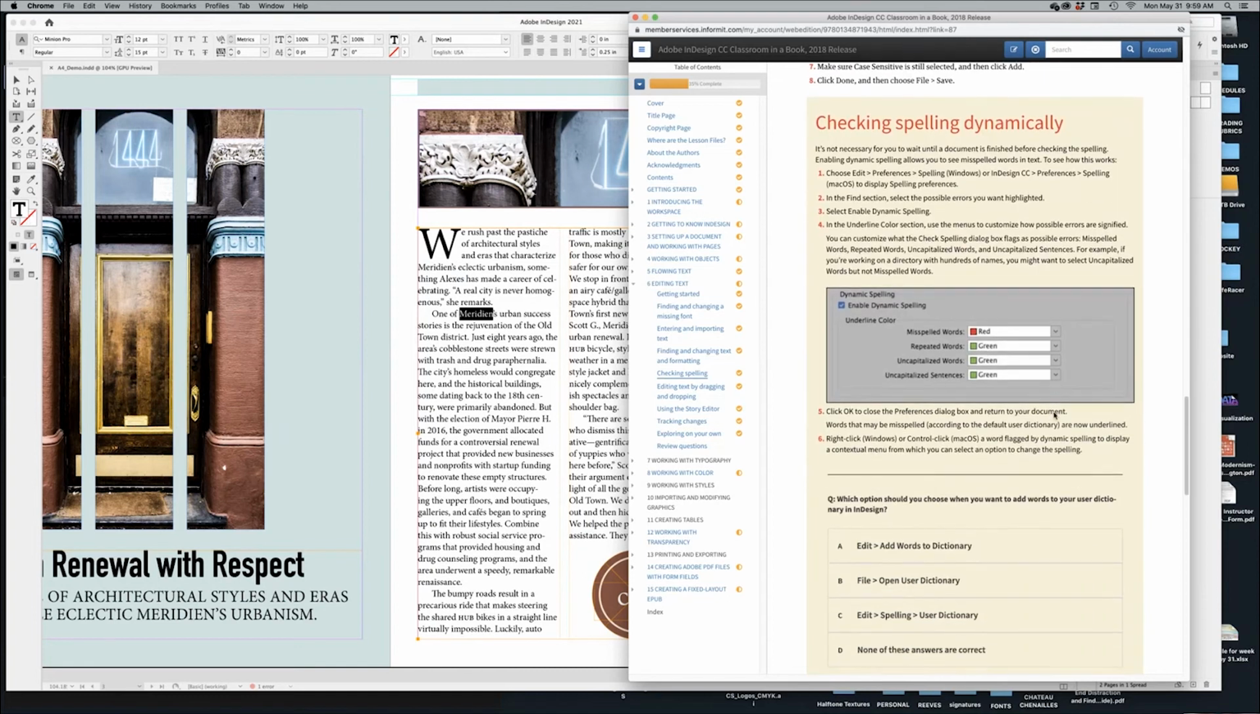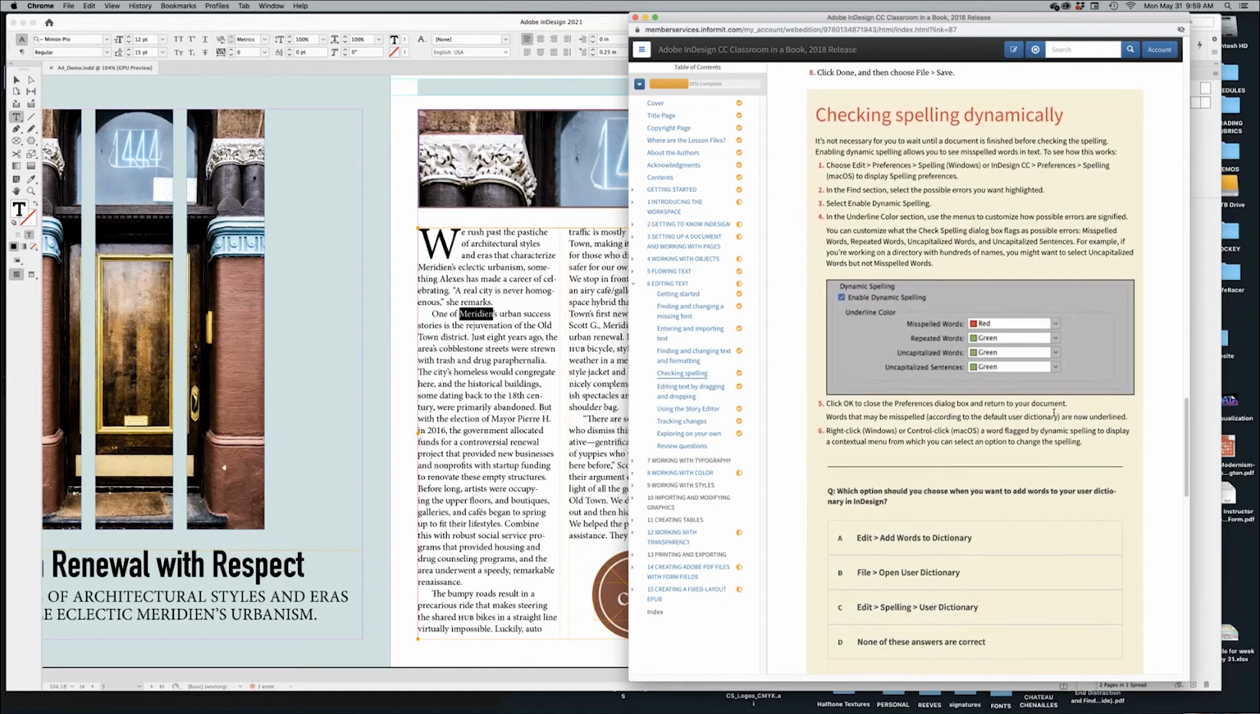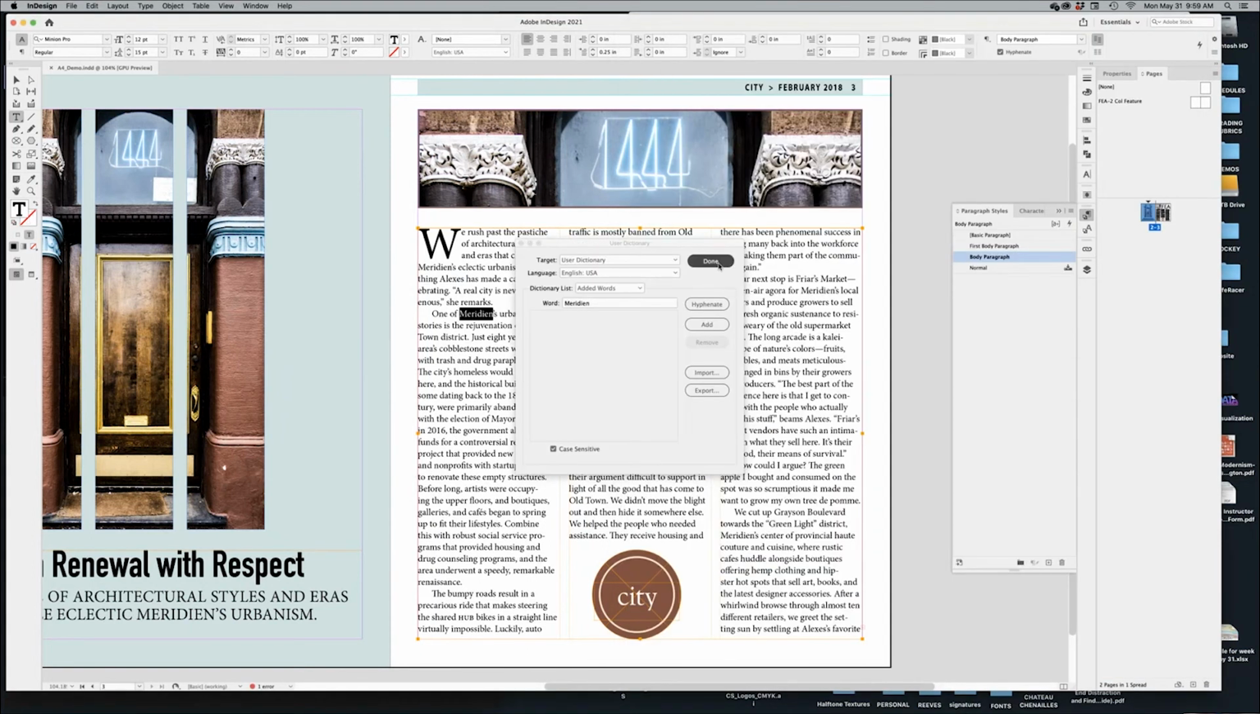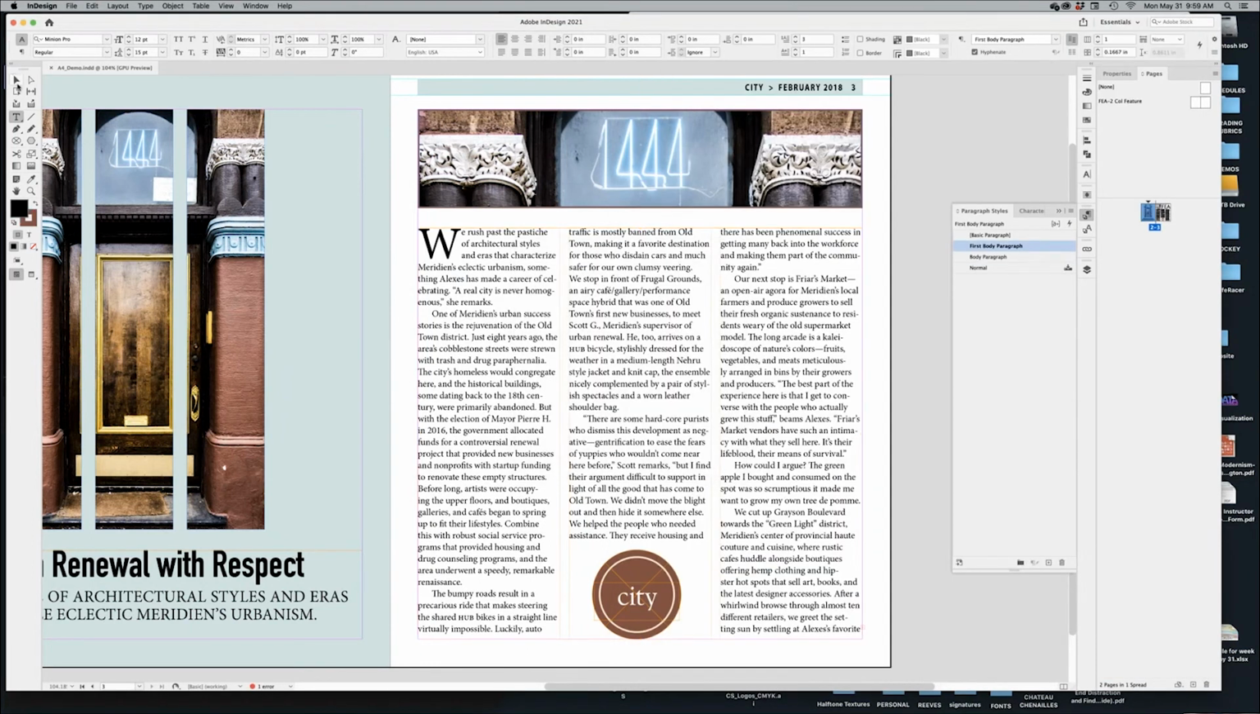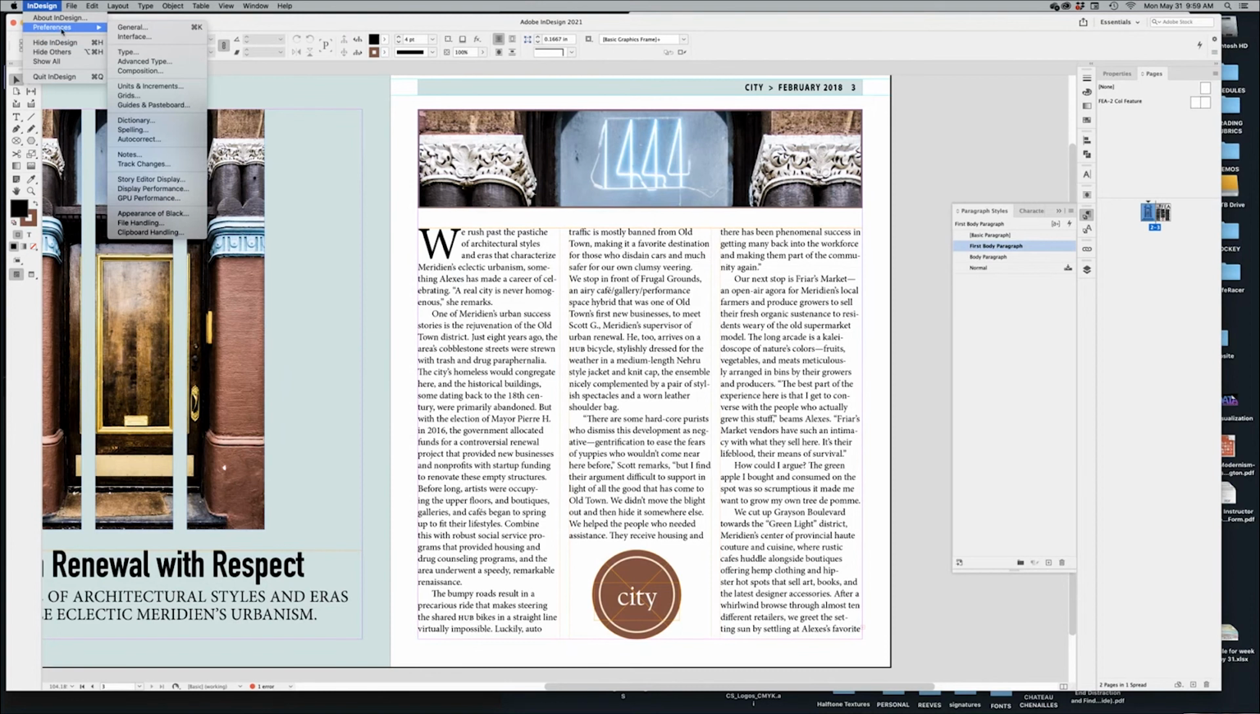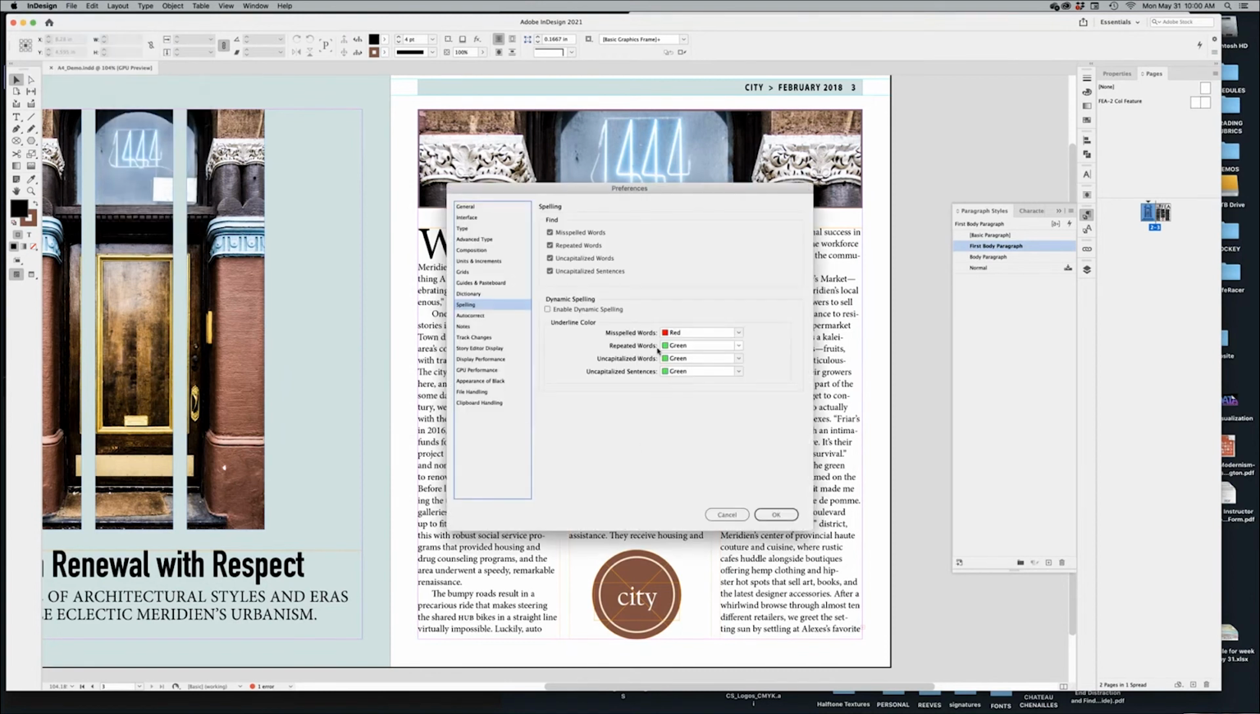Checking spelling dynamically in InDesign is very easy. Basically, going under InDesign Preferences right here, and you go under Spelling right here, and then here you have Enable Dynamic Spelling right here. Just turn it on, and misspelled words will be highlighted in red, repeated words in green, etc., etc. So all that stuff will just do it for you, kind of thing.